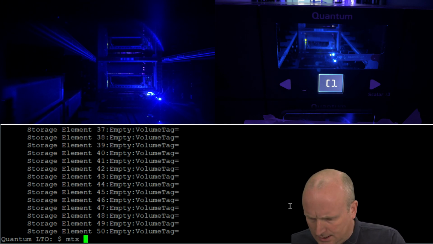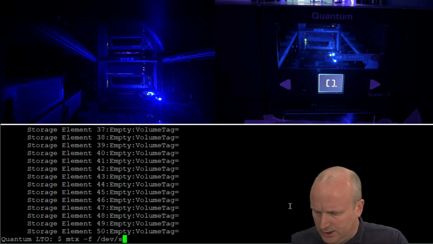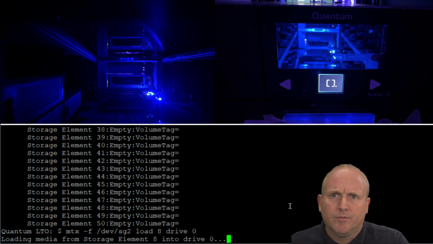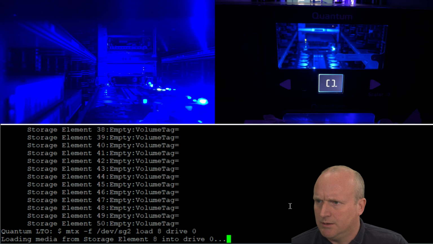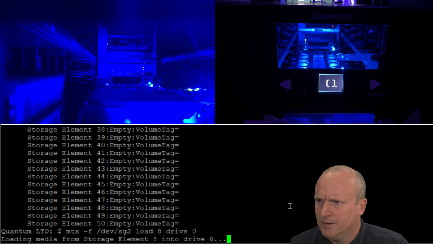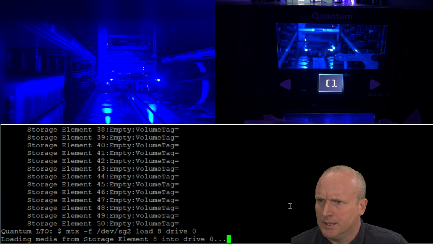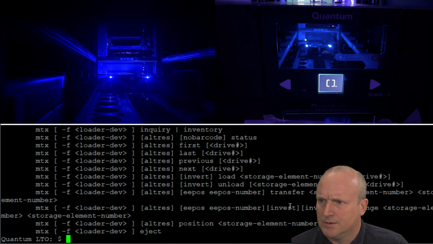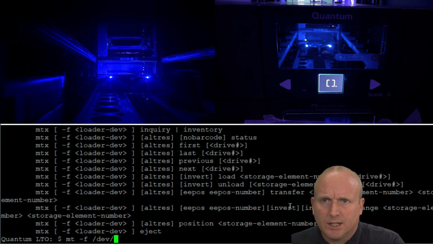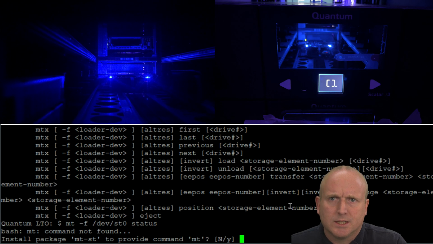Let's do mtx -f /dev/sg2, the robotics again, and we're going to say load 8 drive 0. Okay, you can see the robotics now grabbing the tape. It's been taken now to the drive. See that's inserted. So what we can now do is an mt -f /dev/st0 status.